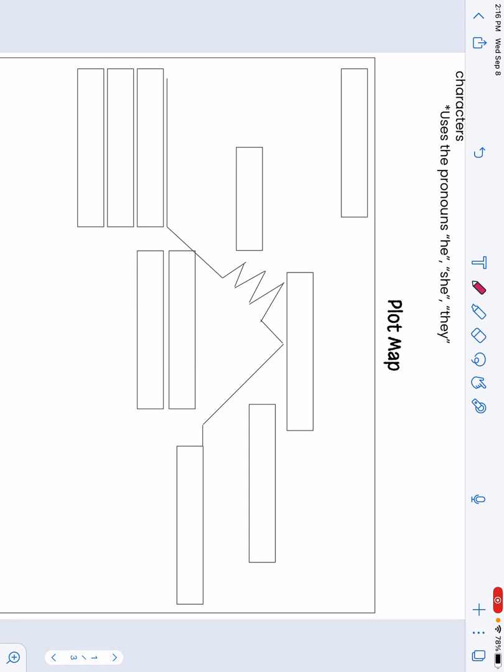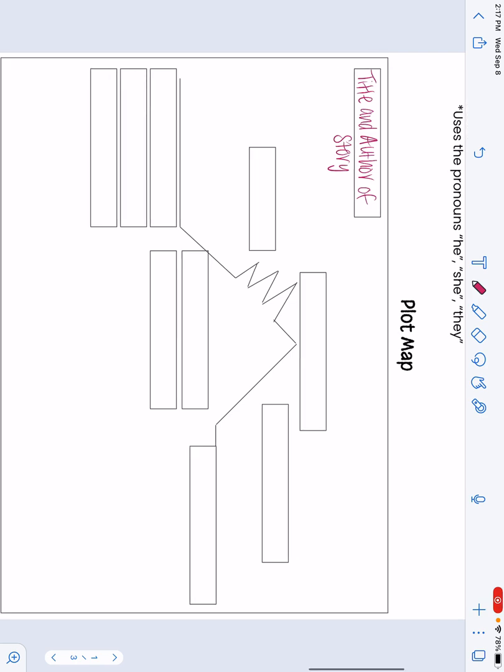Whenever we do a plot map, we always need the title and author of the story. That's going to be really important that we always have the title and the author. So again, when we're talking about plot, we're talking about fiction. Whenever we read a story, we always want to be able to pick out the pieces of a plot map. So the first piece is right here. The first piece is called the exposition.